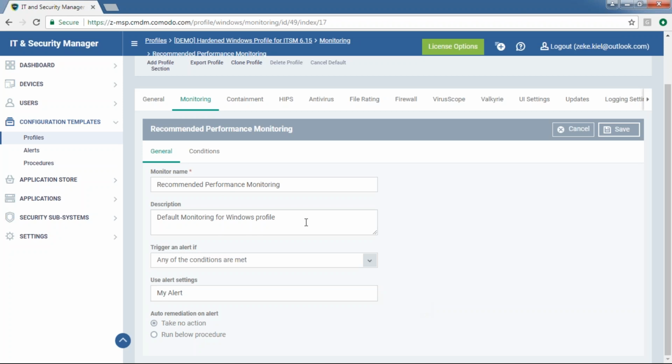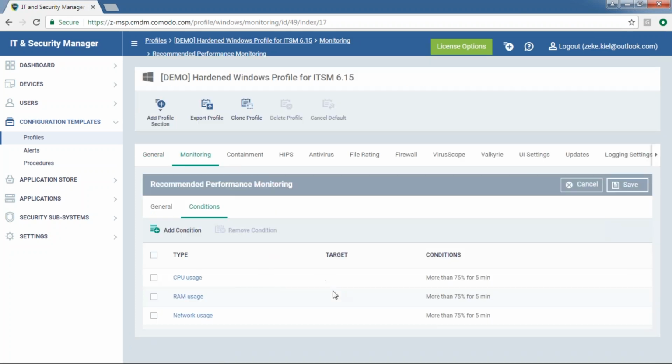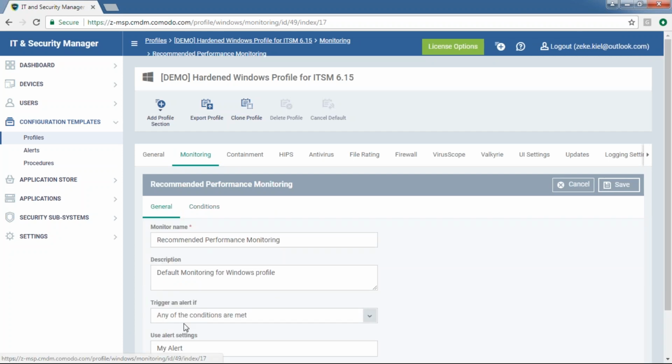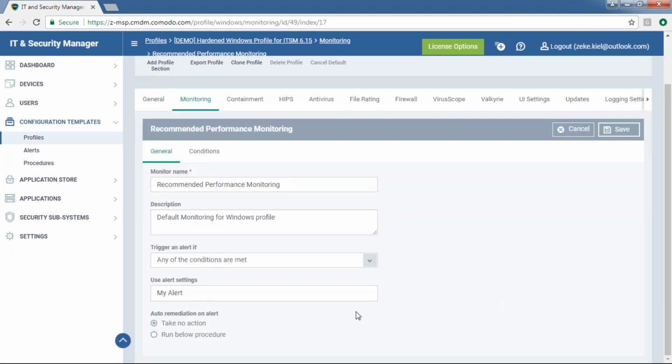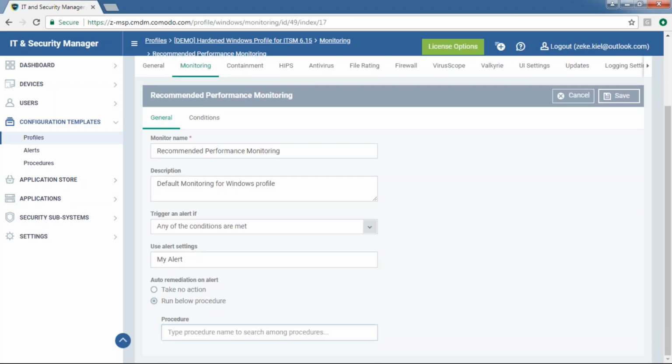Okay, and then, of course, the name, pretty basic description, and the trigger an alert if any or all of the conditions are met. So I have 3 conditions right here. If any or all of these conditions are met, I will get the notification, or I can also take an immediate action. All right. So if this thing happened, if those conditions are met, any or all, then you can take no action or run a procedure.